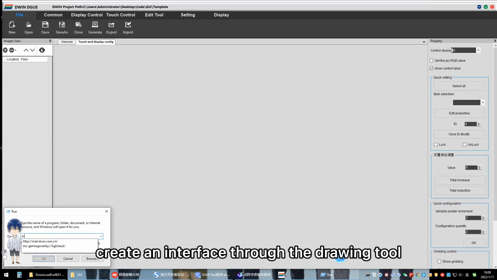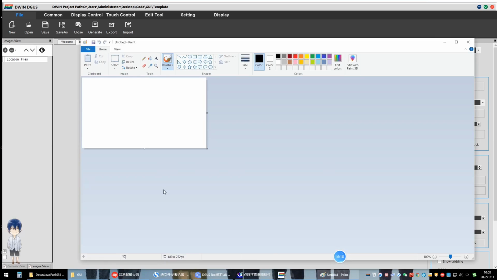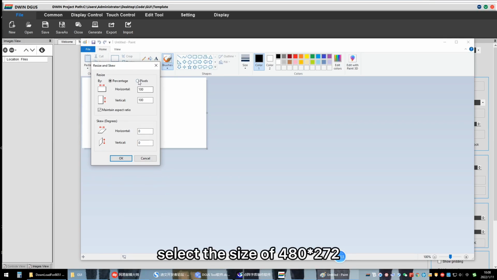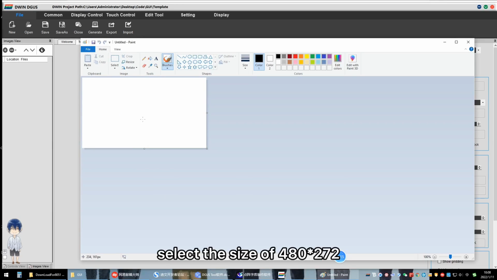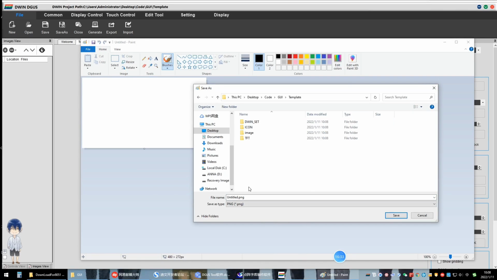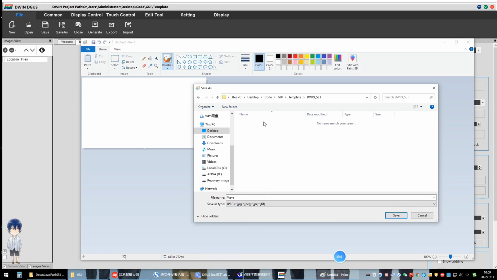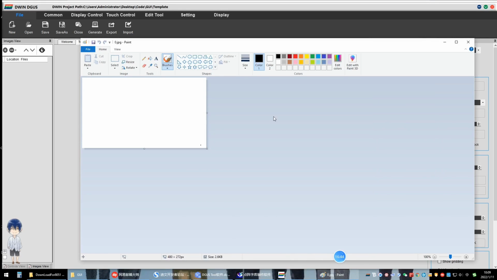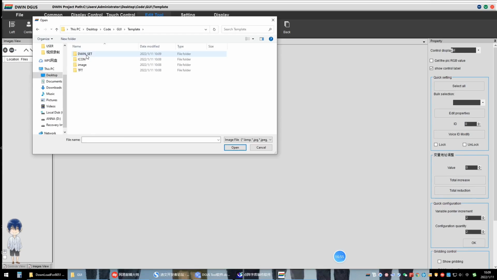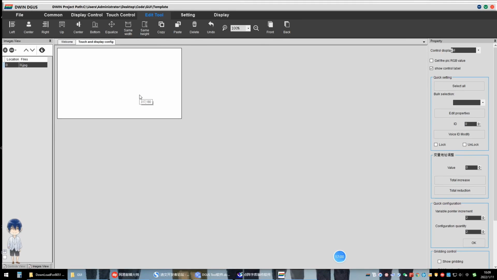Create an interface through the joining tool. Select the size of 418 x 272. Click Save. Select a file path, named 0. Select the JPEG format and click Save. After adding it in, we add 2 text display controls.